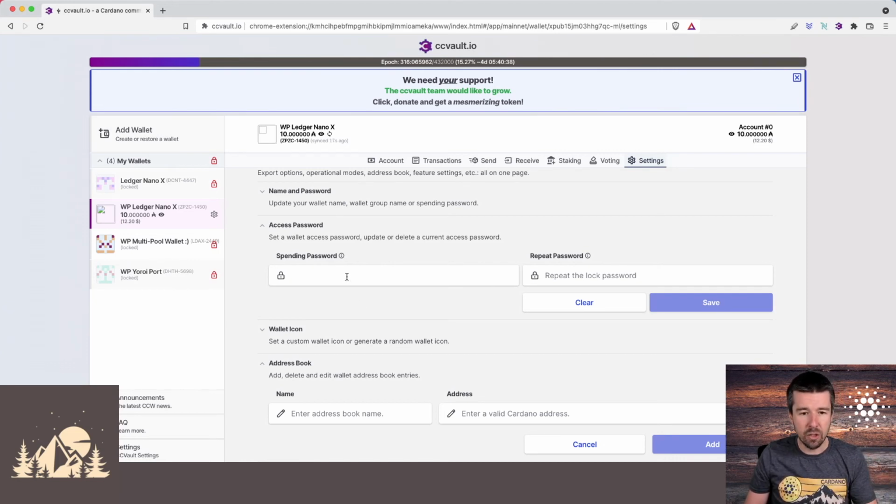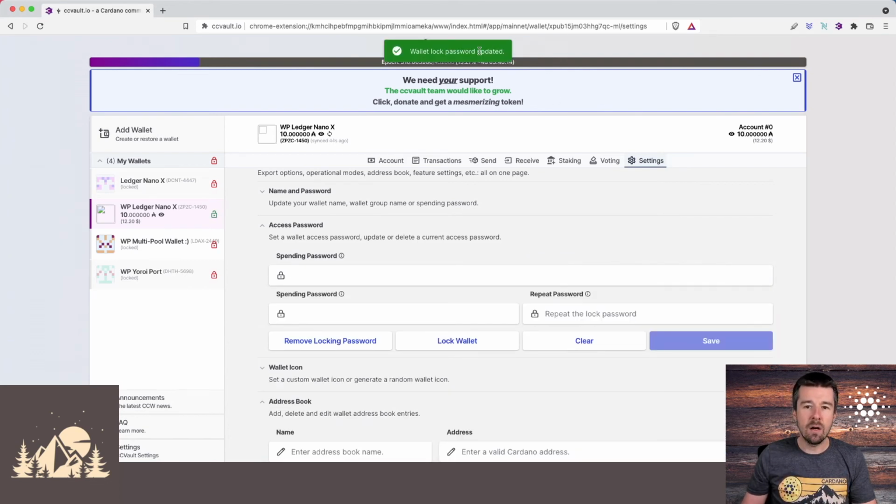So let's go ahead and do it. We'll show how. Go ahead and enter a strong password that you're going to use to lock the wallet down, and we'll do the same. Once you've entered it, hit save. Great, and our wallet lock password is updated.